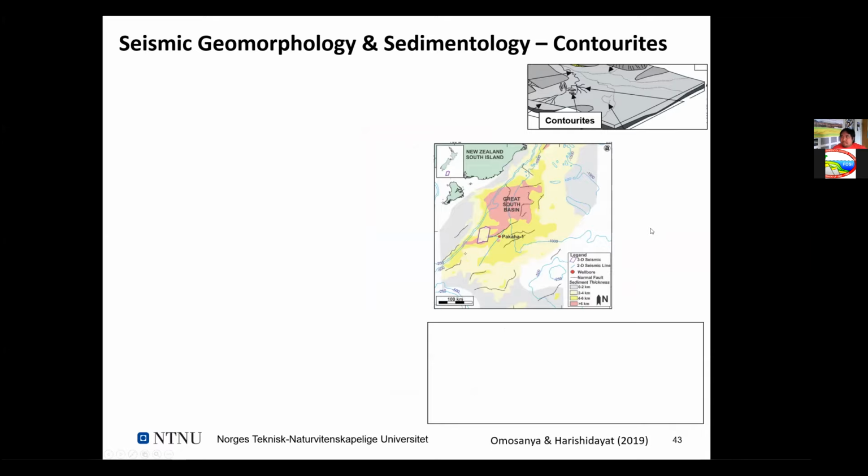Next is about contourites. As you remember, we have the thermohaline circulation, and this is when we have the contourite deposits. Now I bring it to New Zealand, Great South Basin, where we have this contourite case.